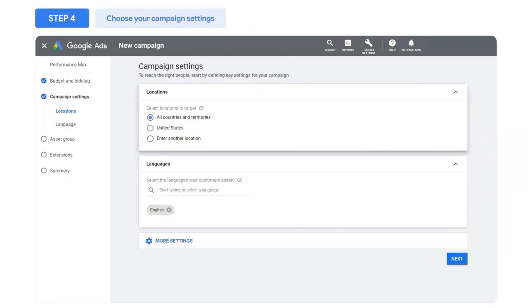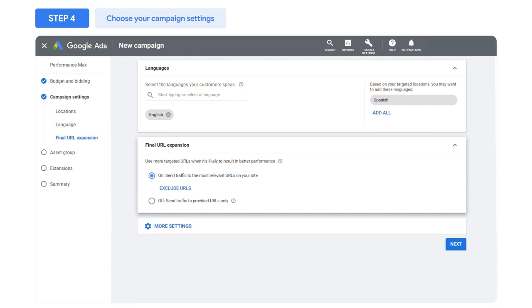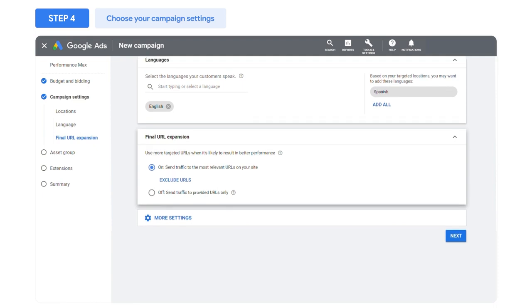After you set your bid strategy and targets, you'll choose your campaign's location and language settings. You can also adjust other settings like your ad serving schedule or start and end date. Tracking template and final URL suffix settings are also available here. We recommend that you leave final URL expansion on to drive maximum coverage on relevant search queries.